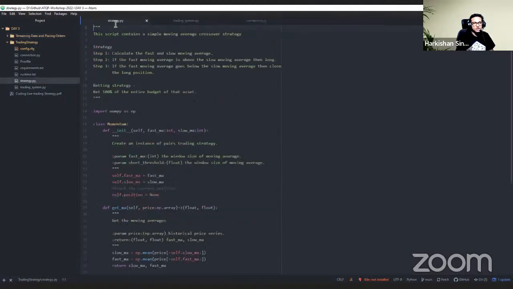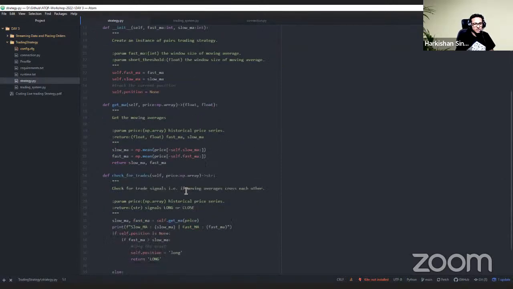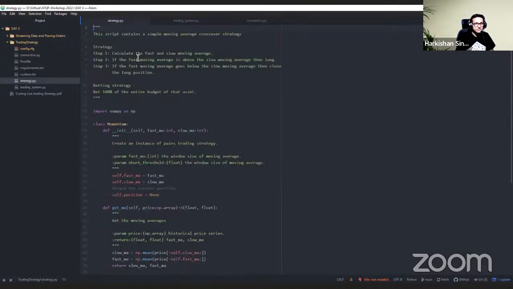So this is the class, this file. Then I've created another file called strategy. This houses the momentum strategy that we have discussed. Just to give you a recap, it calculates the fast and slow moving average from the price series, and the strategy is slightly modified from what I told you previously. If the faster moving average is above the slower moving average, then we go long, that's fine. But when the faster moving average goes below the slow moving average, then if you have a long signal, we close.